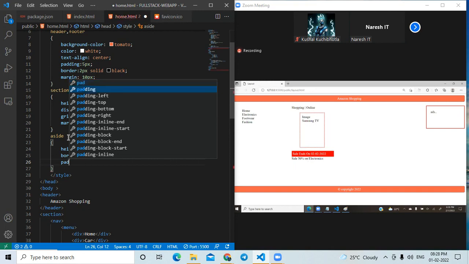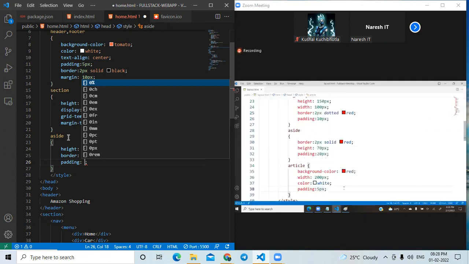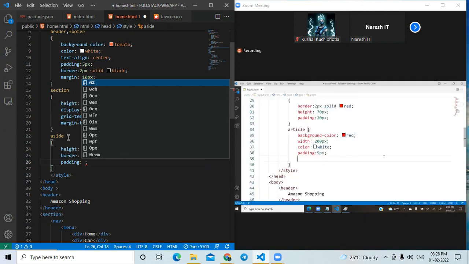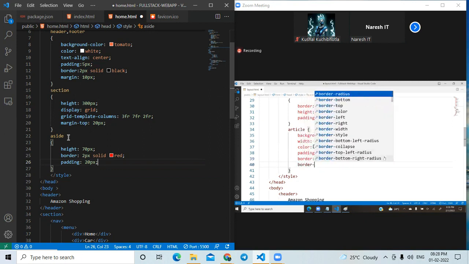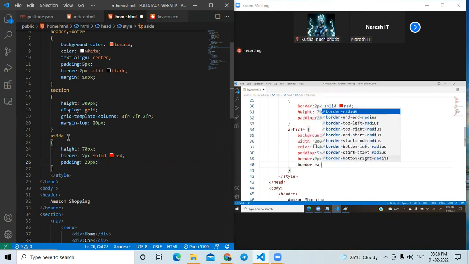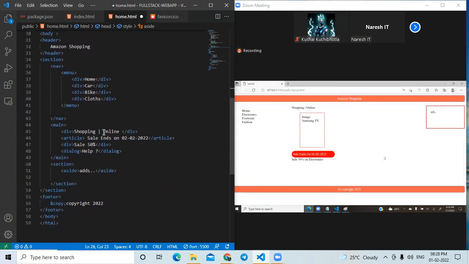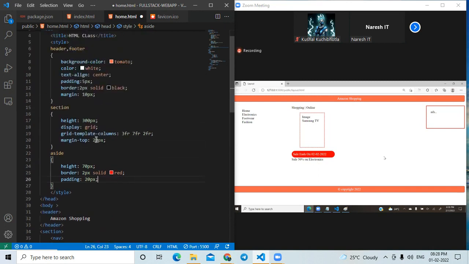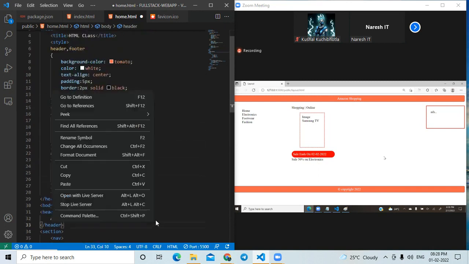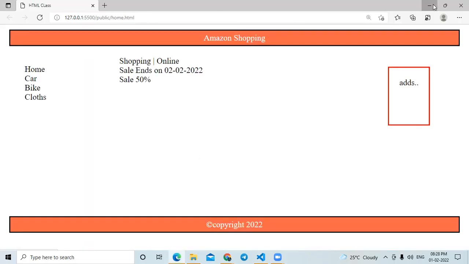That means it will say that sales end on this particular date. And for article, see what I am doing extra. I am defining border as 2 pixel solid red color, same color, and I am giving border radius. Border radius is 20 pixels. Then article looks like this. You can place it wherever you want, that you will learn in the later stage. This is the article that we have defined. We have article, we have figure, we have header, so many things.